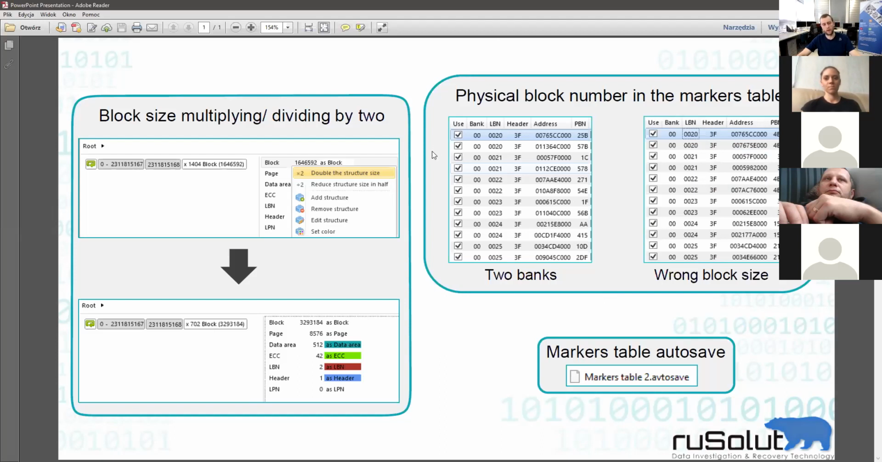Yeah, and the next feature I'm going to show you is pretty important. We significantly improved ReadRetry algorithms for pretty much all memory chips: SanDisk, Hynix, Samsung.